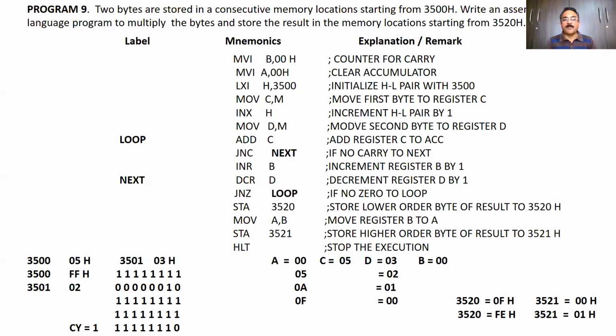Because this is the program of addition of 2 bytes or more than 2 bytes, we can add. We know that when any 2 bytes are added, there is always a chance of generation of carry. So to start the program, first I have taken register B as a carry counter here. We initialize register B to 00. Then we initialize accumulator as 00.